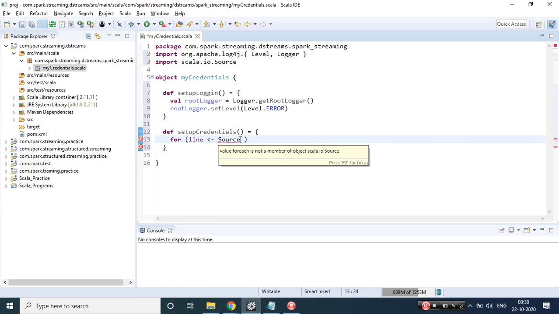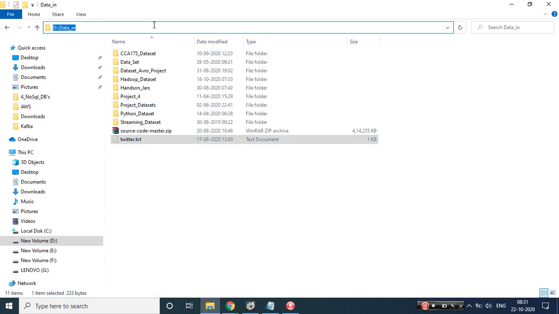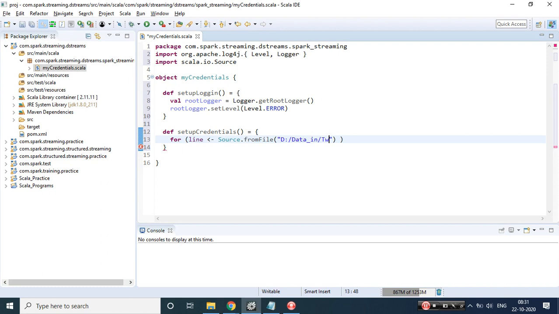Under my Source package, I have a method called fromFile. I'll try to use fromFile, it should be in camel case. And I need to give the path of the file. I know the path of my twitter.txt, which is D colon, data, in. I think it is data in. So it's data in, and then twitter in small case, twitter.txt. Okay, so this is the file name.